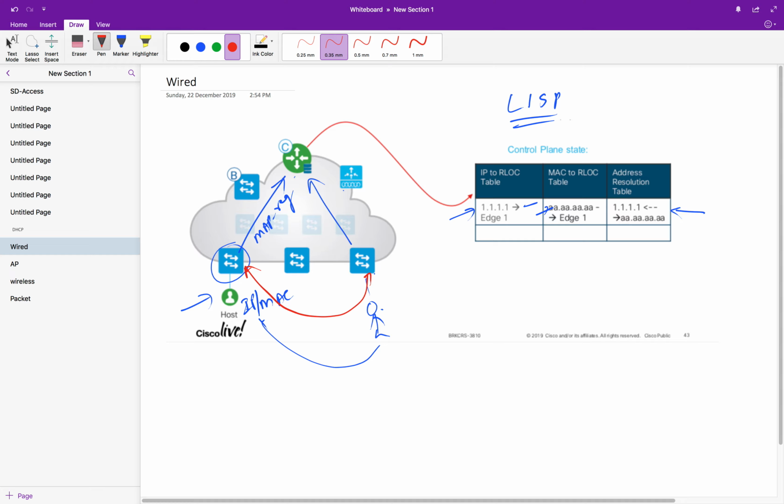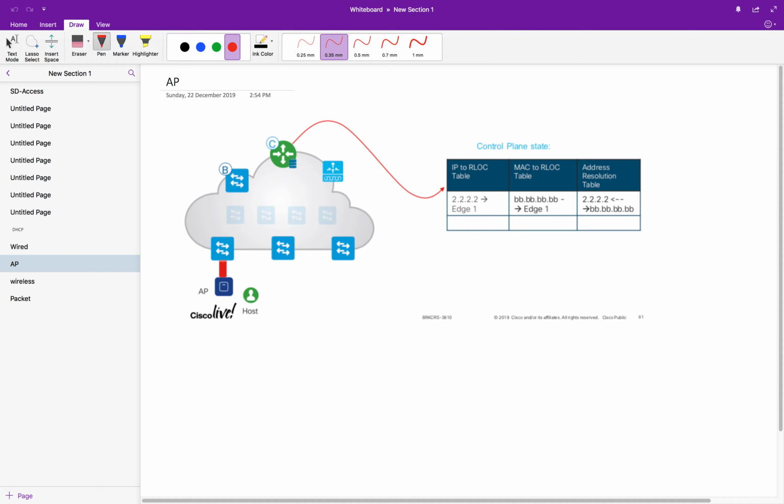Now let's talk a little bit on the access point side, or the wireless side. So in wireless, it's not very straightforward because there are two variables here. You have an access point and then you have a wireless host as well. So how does it all work out with an access point? The first step is the access point has to register to the fabric. The second point is the wireless client has to register. These both guys.